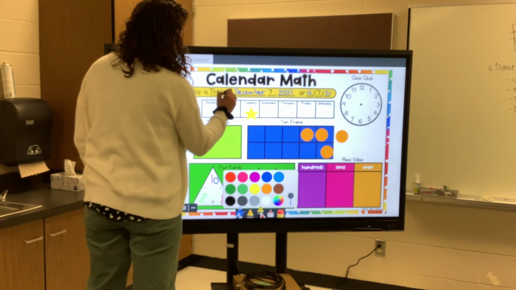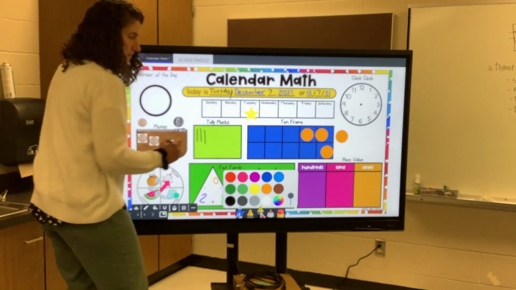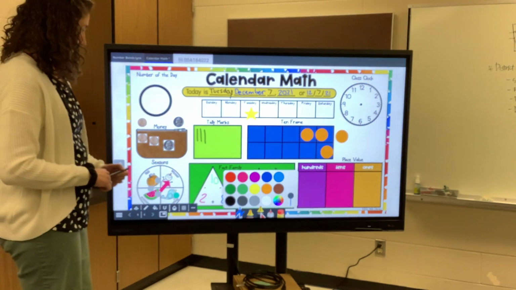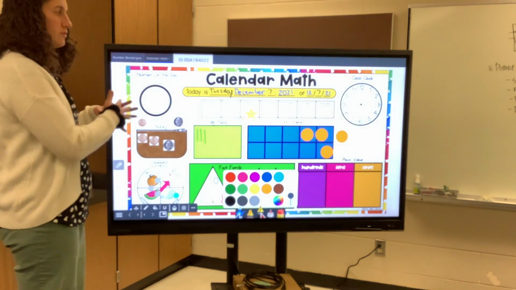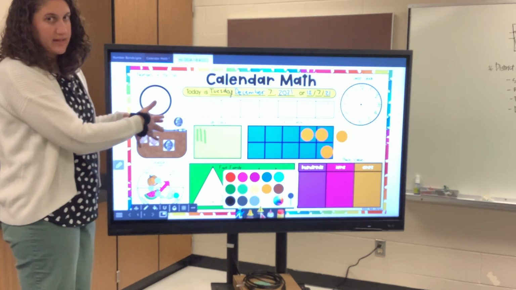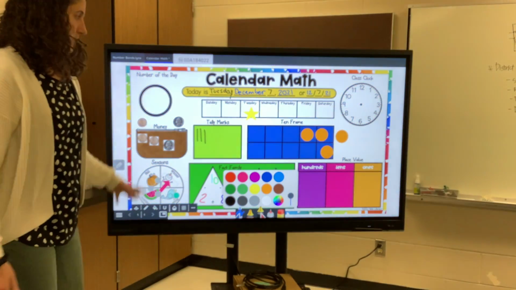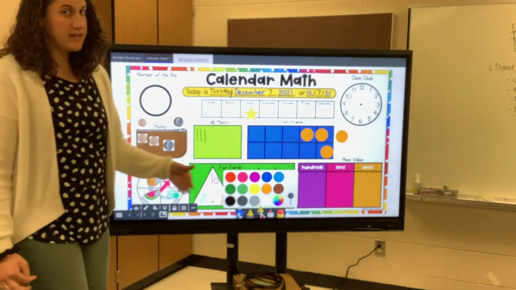It's Tuesday. I can make my tally marks. You get the gist. So it's anything that I would do if I was creating it from scratch, I can do right over the template I already had that I was using. It's just a couple things that you need to add, and your students can interact with it.